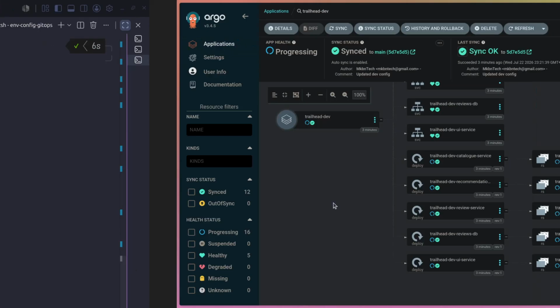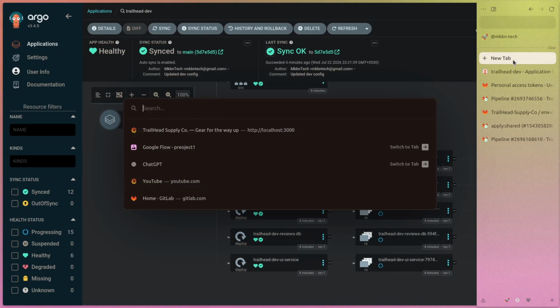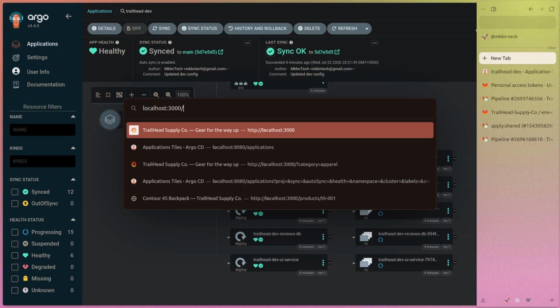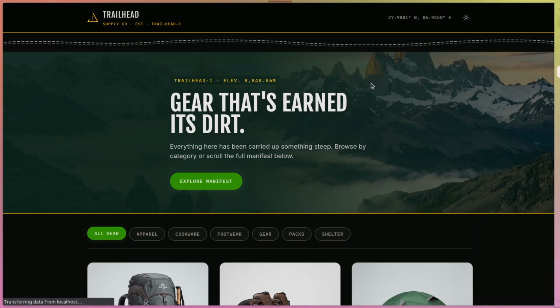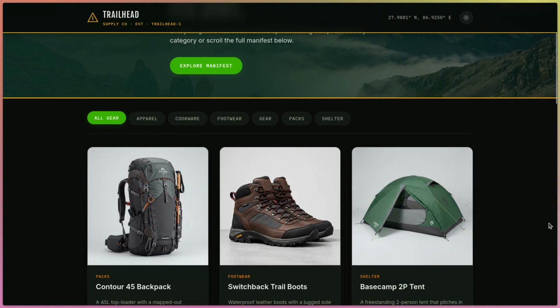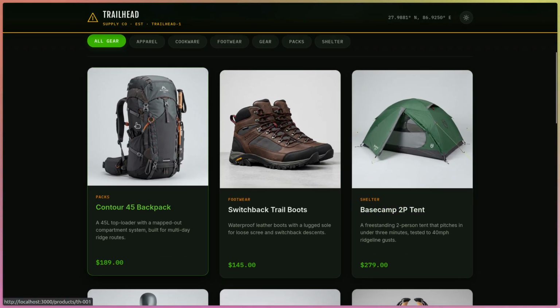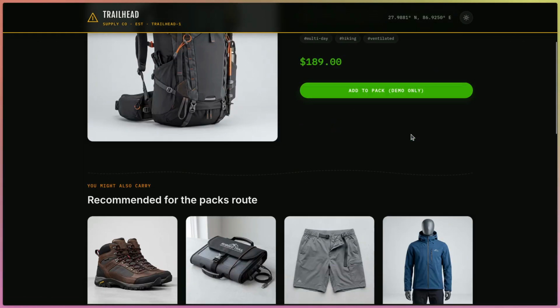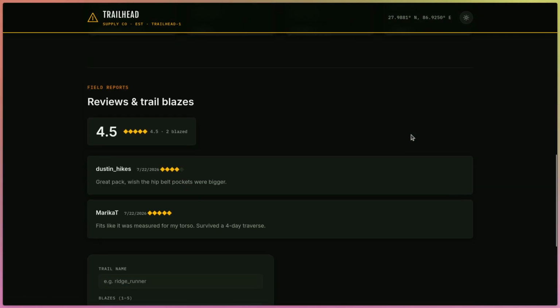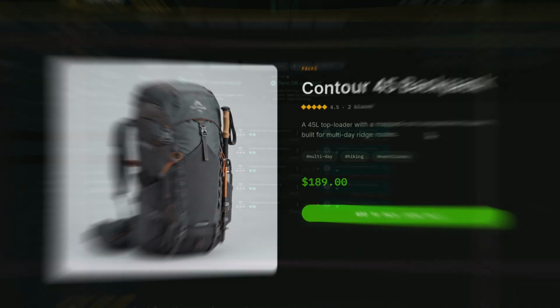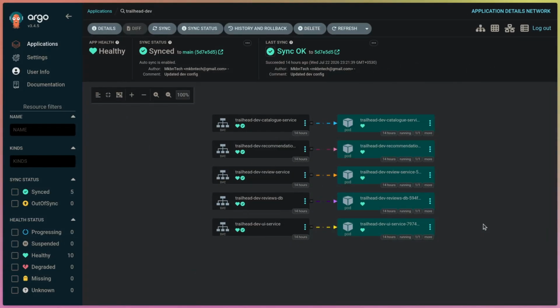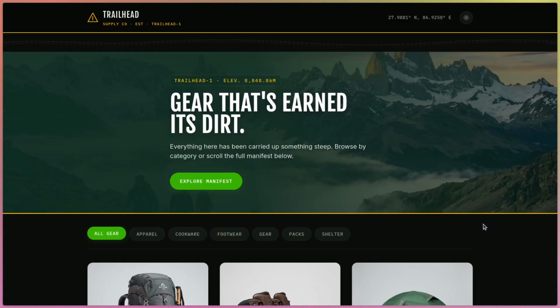Okay, let's head back to our browser, and in a new tab, I will open localhost port 3000. And our application is working as expected. So if I click on the product, we are able to see the product and we see the reviews for the product. Our TrailHead Supply Co e-commerce platform is running smoothly in our dev environment via Argo CD.